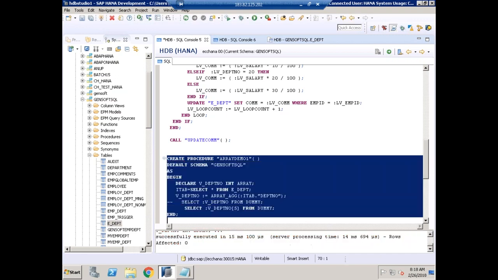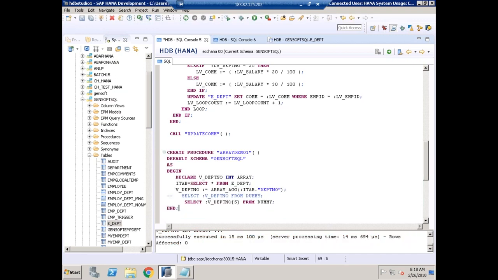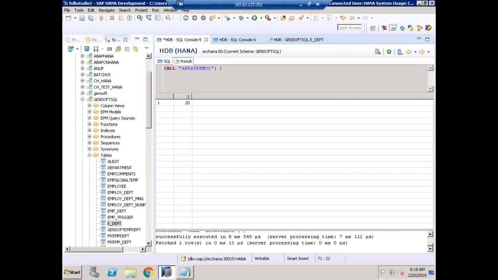I'll say F8. Done. The procedure got created. Now I'll say call. What is the procedure name? Array demo 1. Let me try to execute this. What I got here? 20. Done.